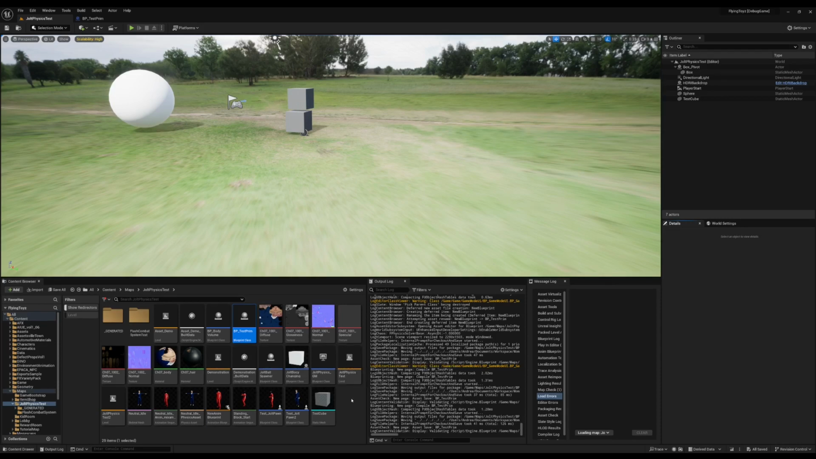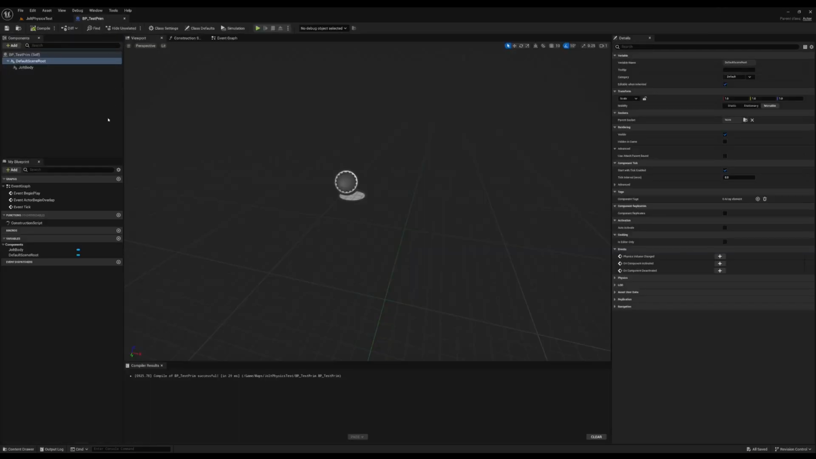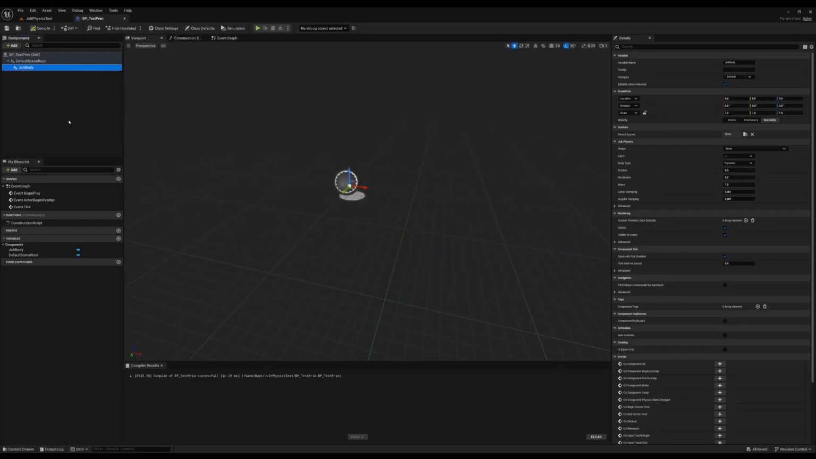In the past videos I've been showing that we have two ways of creating Jolt bodies. The first one is using the maker component to convert any actor into a Jolt body. And the second method is using the primitive Jolt component. In the case of the Jolt primitive component, I have a blueprint here already.